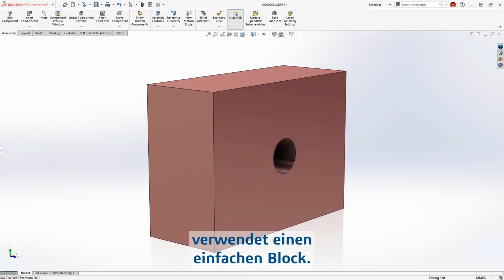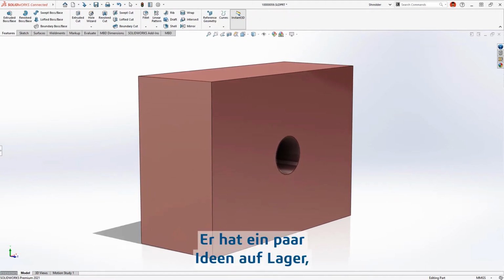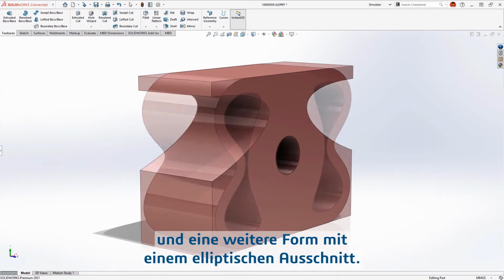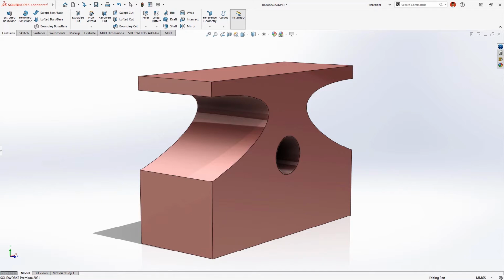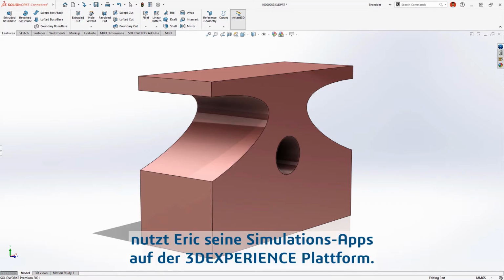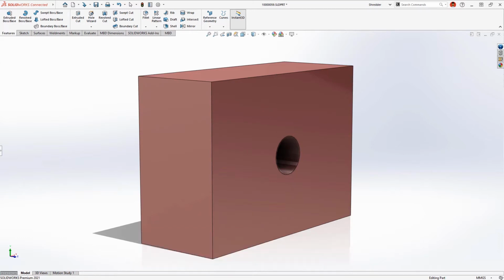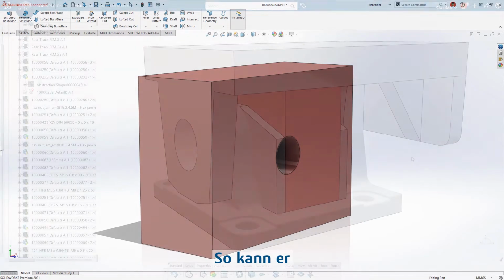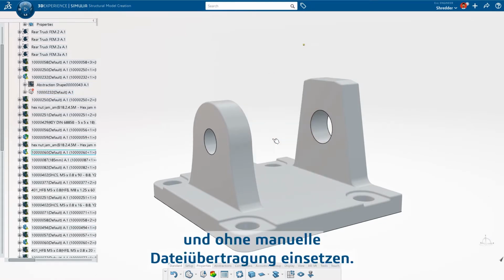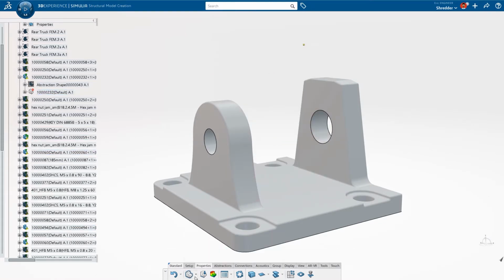The current design uses a simple block, but he has a couple different ideas under consideration. A B-shaped design to buckle in on itself, and another shape leveraging an elliptical cutout. To test and compare these variations, Eric will use his simulation apps on the 3DEXPERIENCE platform. This way, he can start using best-in-class simulation tools right away, without the need of any manual file translation.